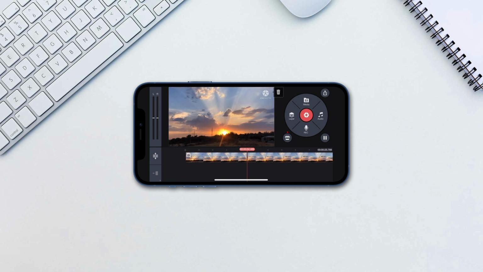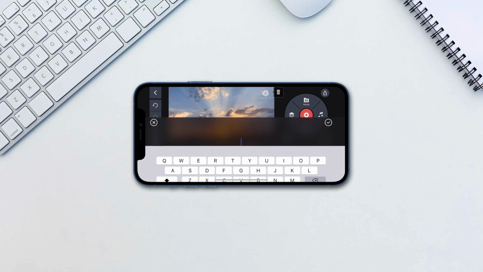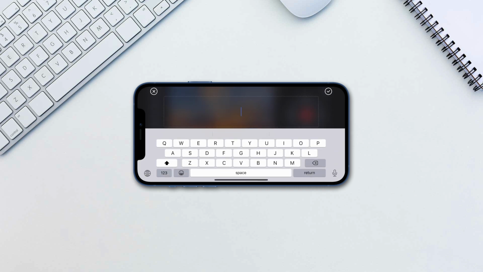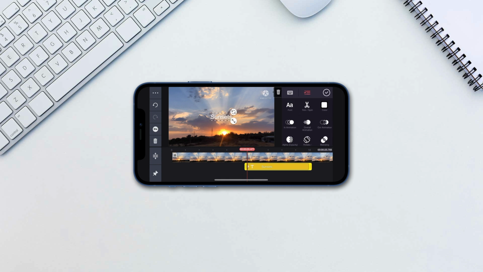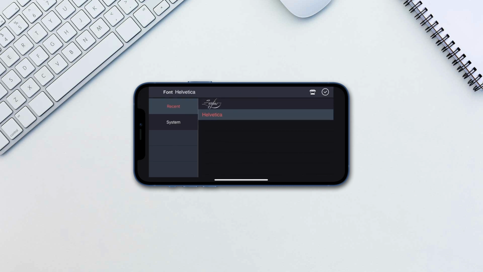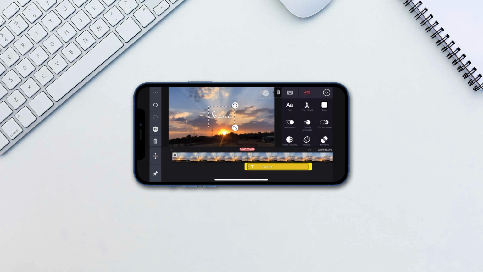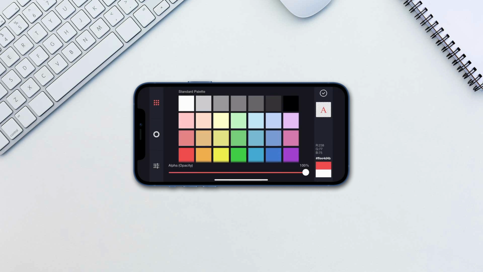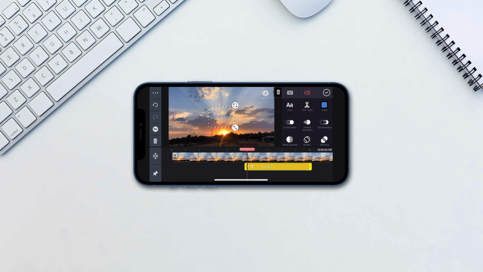Once that's in, you can now add additional layers such as the text and effects or additional media items. Tap layers and tap text to add text. After inputting your text, you have a multitude of options such as changing fonts, color, animation, and so on. Basically, everything you need to edit your text.